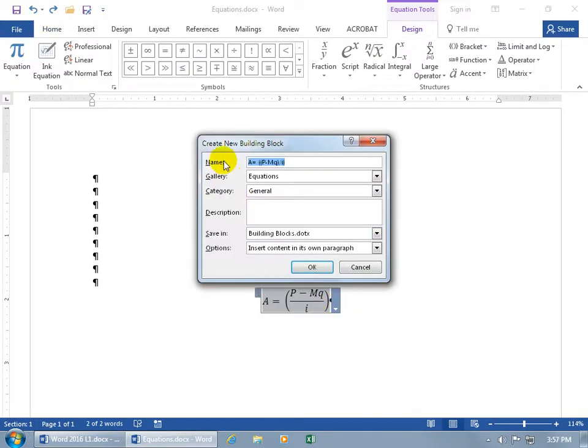Click on it. Opens up the Create New Building Block window, and we haven't talked about building blocks. We will in a later training video in greater detail, but in short, to give you something to tide you over till then, is that you got the name of the equation, which, well, is what you've got in the equation.